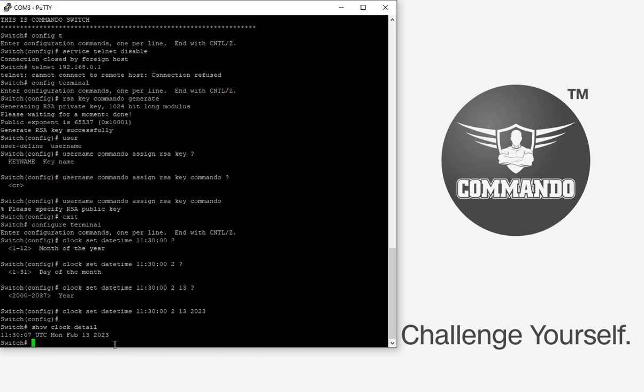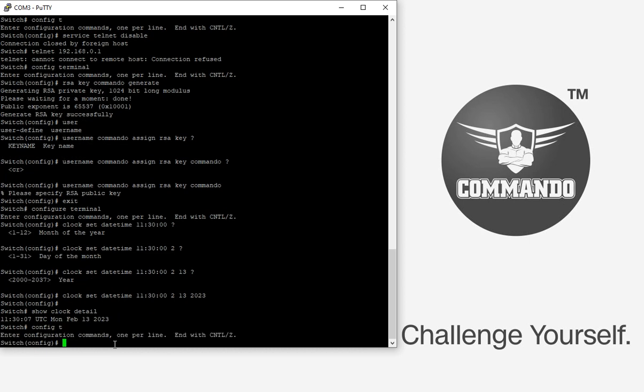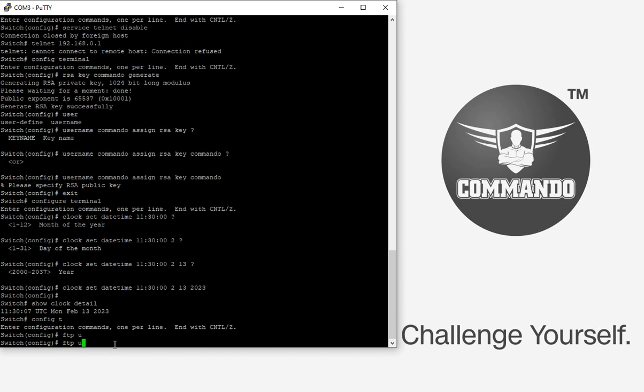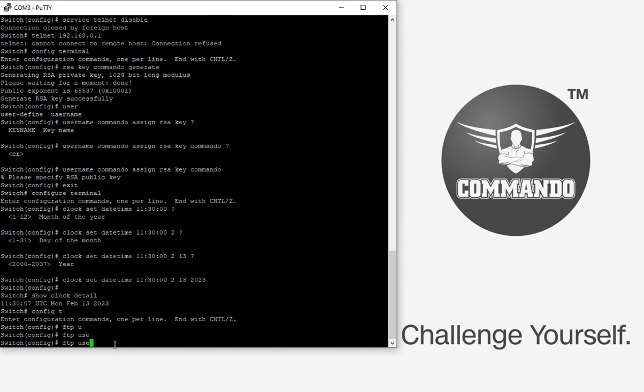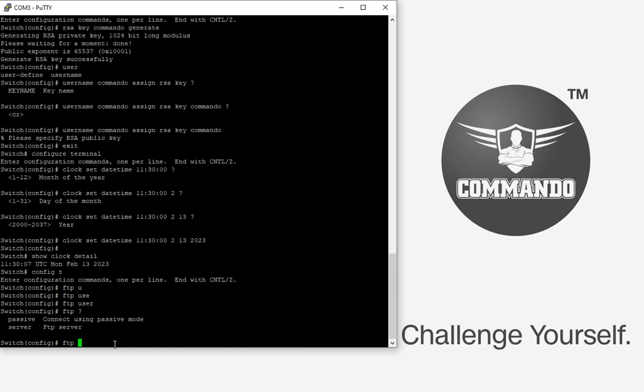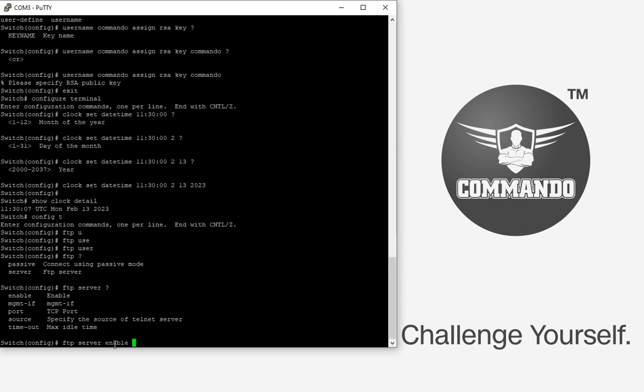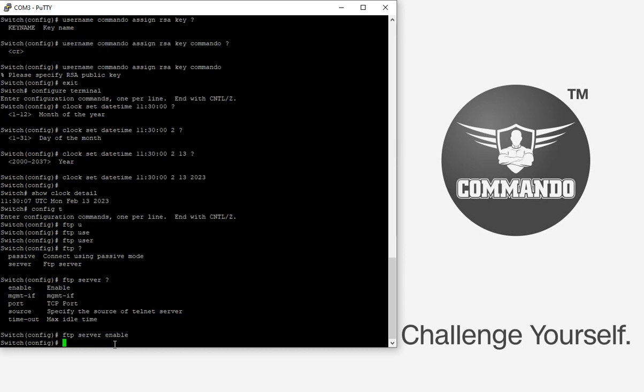We can also configure the FTP credentials. For that, configure terminal, FTP and TFTP credentials. So I can set the FTP username, FTP server enable, and I can also have access to copy with the help of the copy command.